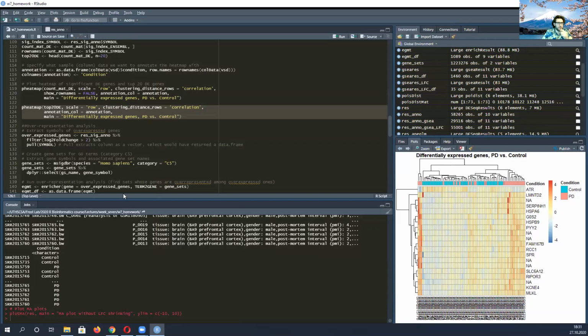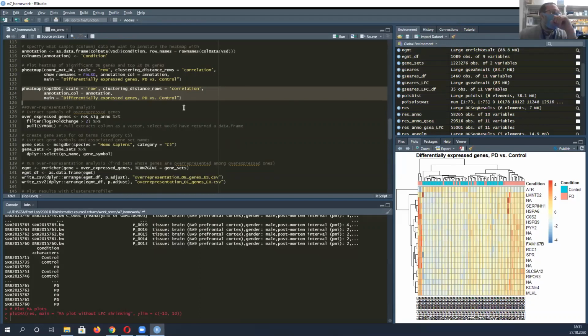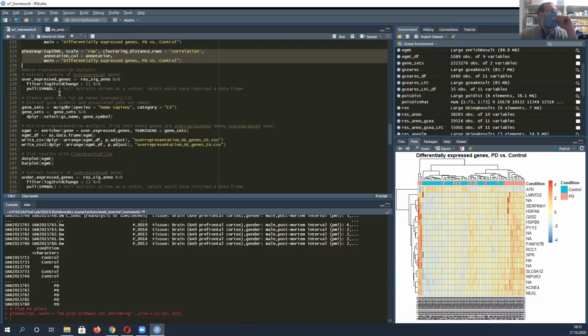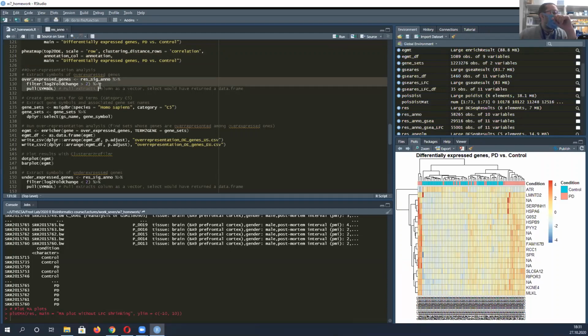All right, so this was everything up till last week. What's coming now is the overrepresentation analysis and the GSEA. So here I make a vector of overexpressed gene symbols. I take my annotated significant results table that only contains significantly differentially expressed genes and has the annotation. I filter for anything that had a log fold change of greater than 2. So these are overexpressed now, not underexpressed. And I pull only the symbol column, so the gene symbols of that as a vector.